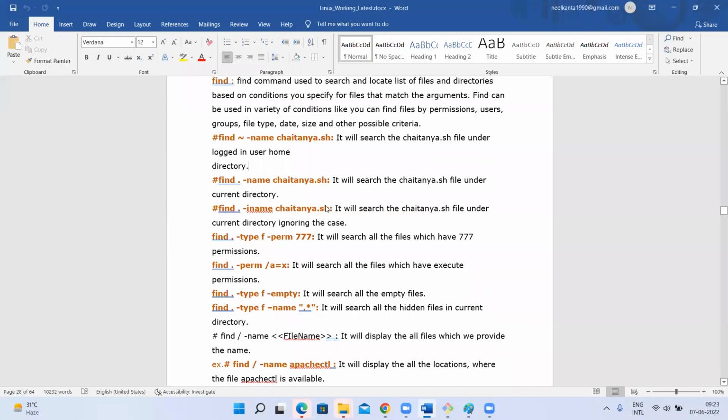Okay. The next command we are going to discuss is find. Find command. See, in Windows, you created one file. Okay, you created one file. You forgot where you created that file. What will you do, guys?